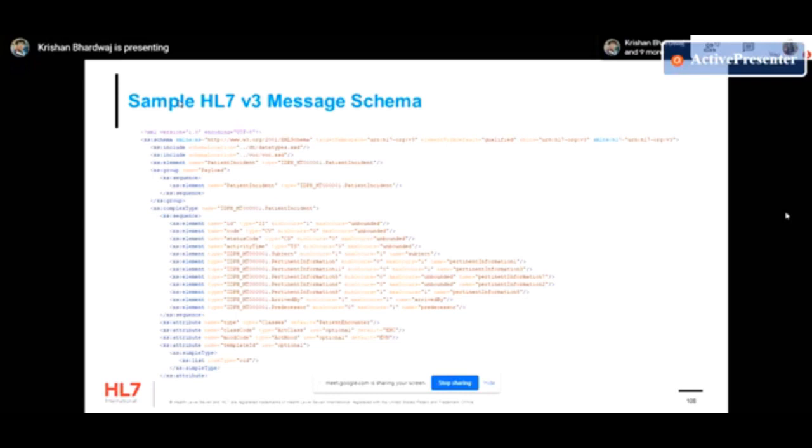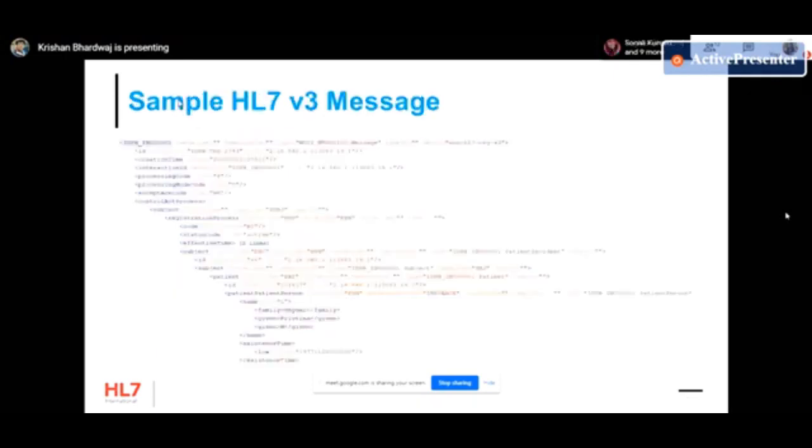If you are looking at this document, what are you understanding out of that? This is actually a message, based on the schema. Each message has a schema. So first you define the schema, or the structure of the message, and based on the structure, you define the actual message.